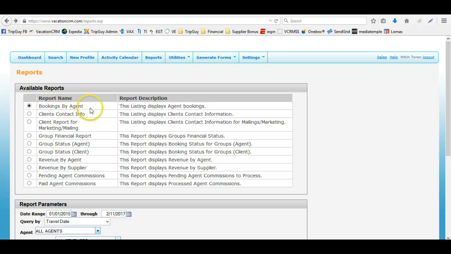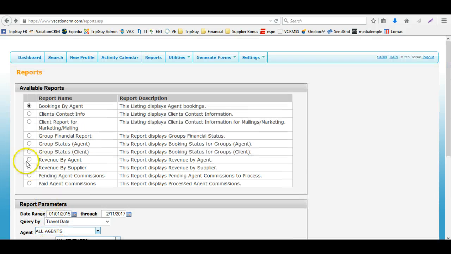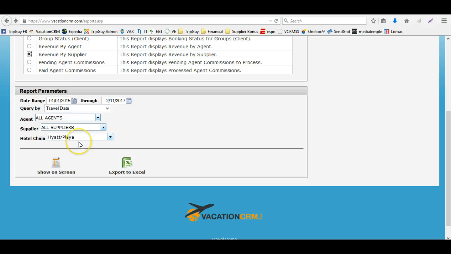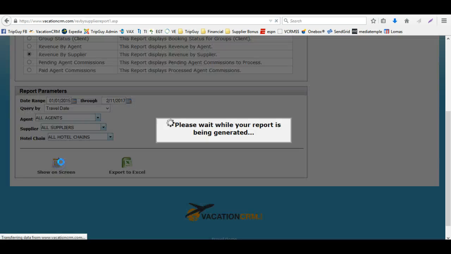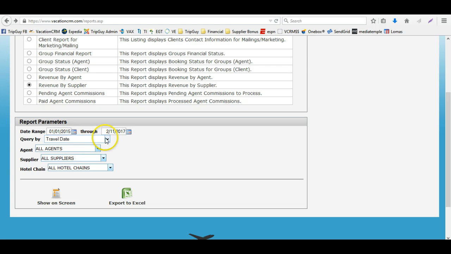This bookings by agent report, it's not really bookings by agent. It's really just all your bookings. And then you have the ability to filter based on date, based on chain, or, if you use that report, based on supplier. And of course, nothing shows up because of the info that's in this garbage database.